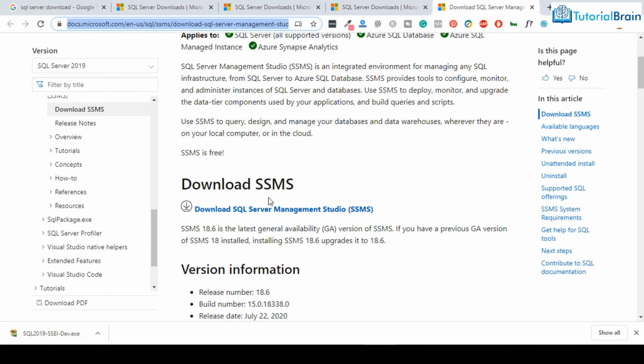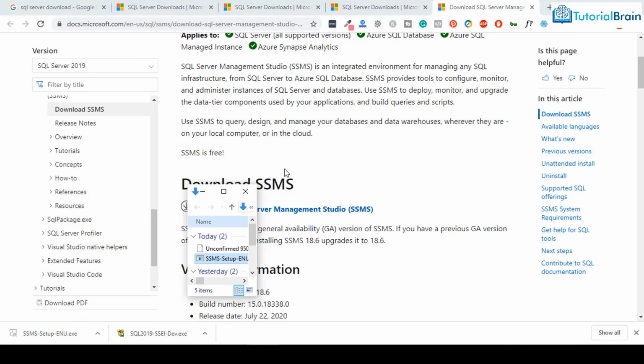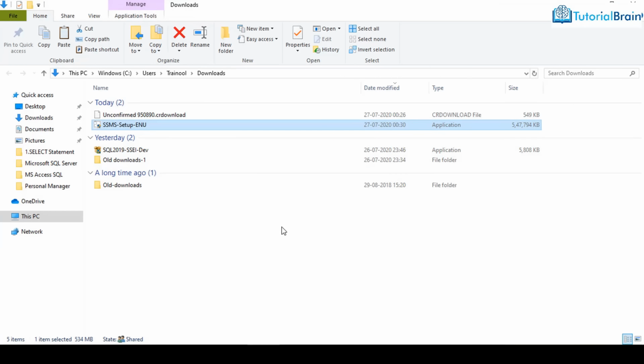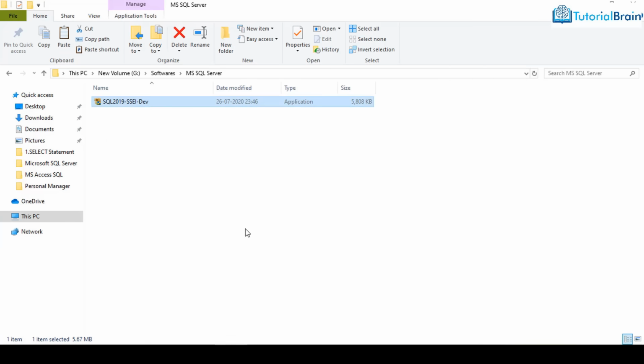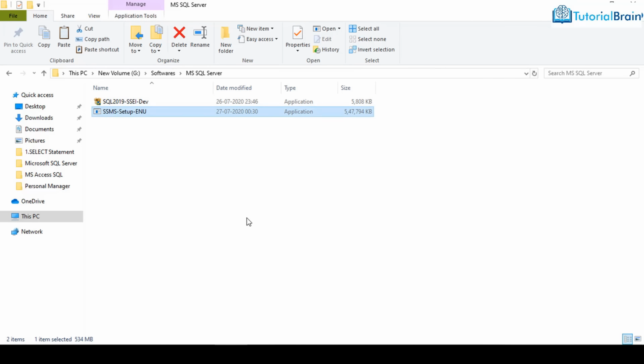and you see that this particular download process is started, right? So just wait for some time. So you see that this exe file is downloaded in my PC. So what I'll do is I'll just copy this and I'll just keep in this particular location. So I have kept this exe file here and just double click on this.